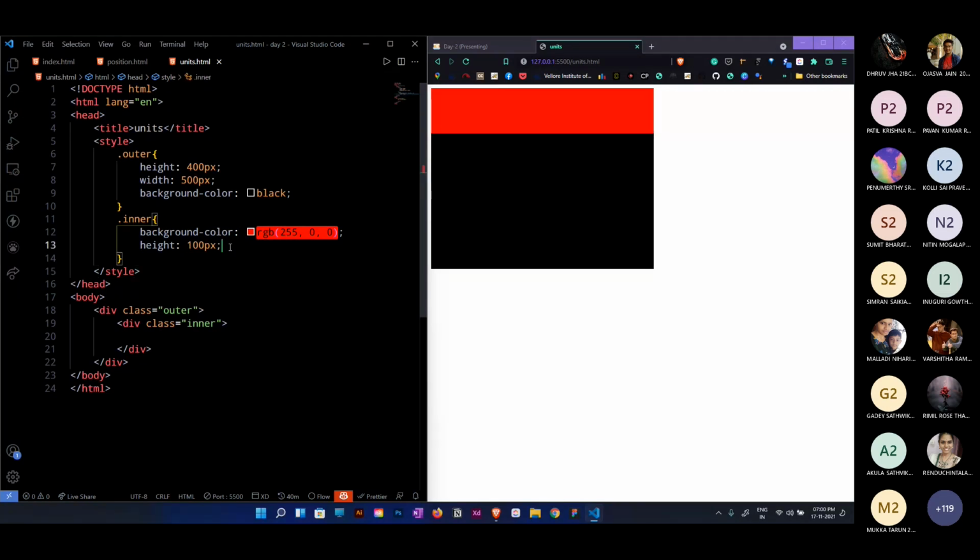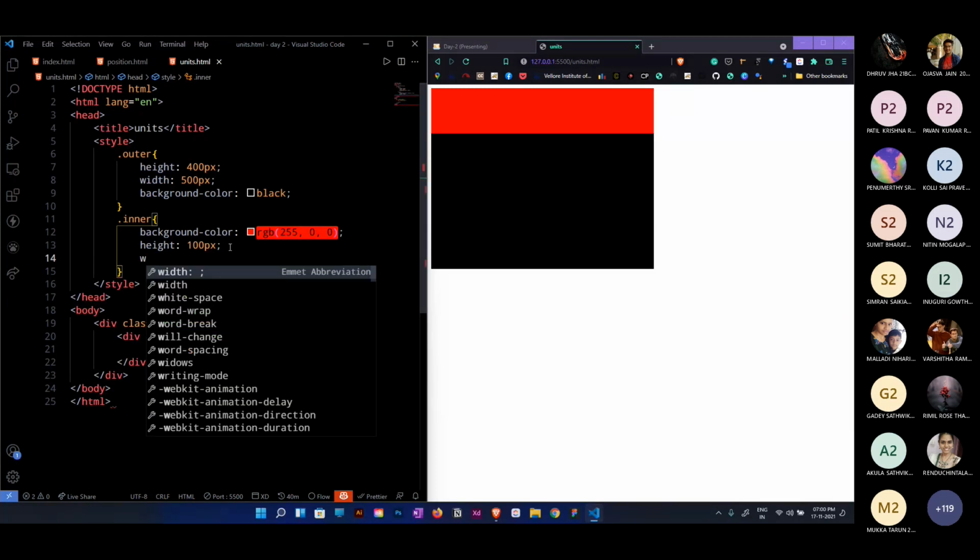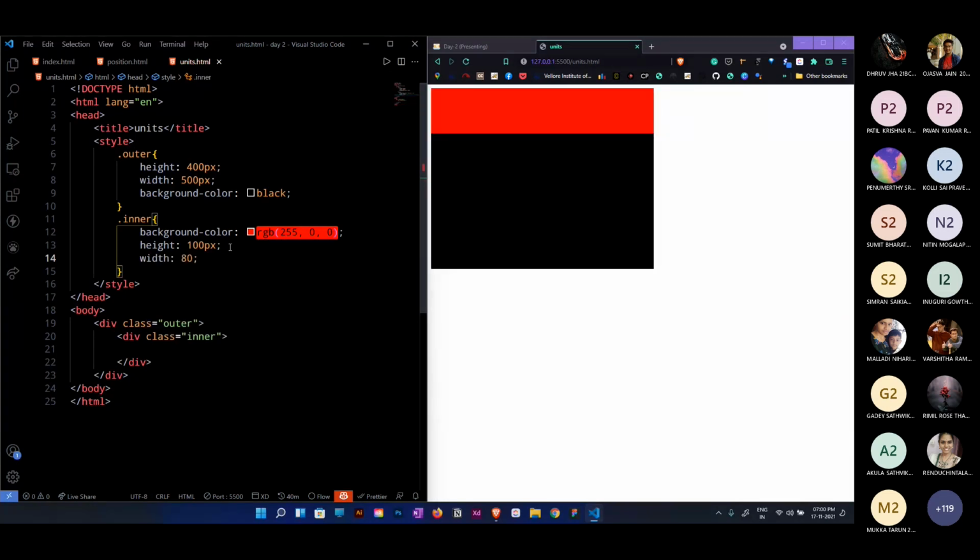Now let's say its width will be 80%. It will take whatever space is available for it. It will just take 80% of it. If I say 90, it will take 90%; with 50%, it will take 50% of the space available. Now this is called relative units. I will explain first how this is supposed to be used in responsiveness.